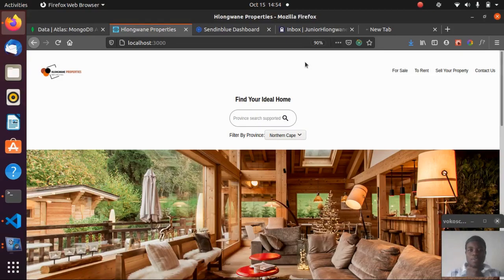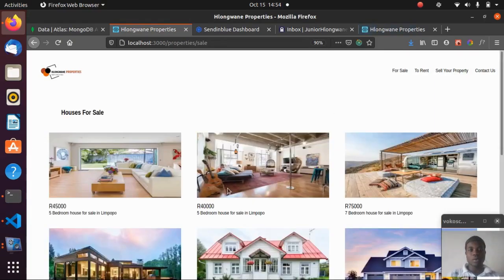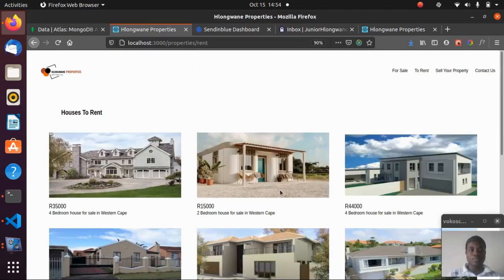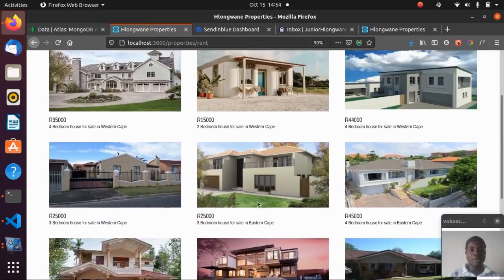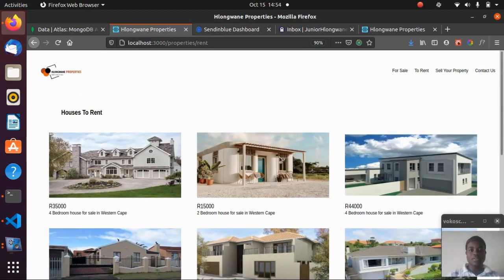Welcome back, guys, to the last part of this build of ours, that is the real estate. So where we left it off is we could click on the for sale product, and then we could get our product, and then we could click on the to rent, and then we could find our product. So now what we want to achieve is we want to click on this image, and then it should send us to the product details.